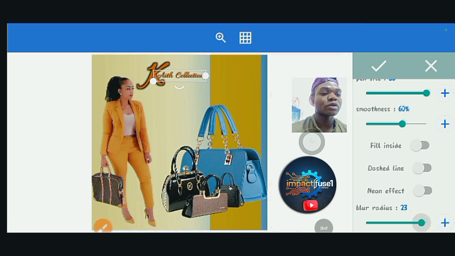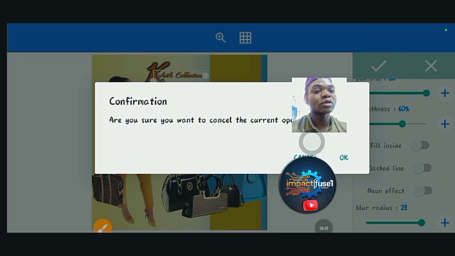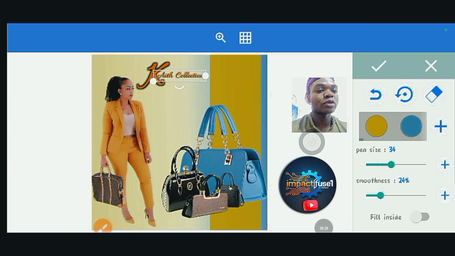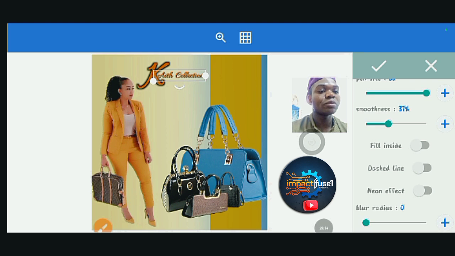Then I'm just going to come on my screen and place my finger there. Sorry. Okay, I'm just going to draw, so I'll increase my pen size, then I'll increase the smoothness, then I'll also go down to increase the blurriness. I'll use my thumb just to press something here in the middle like this.